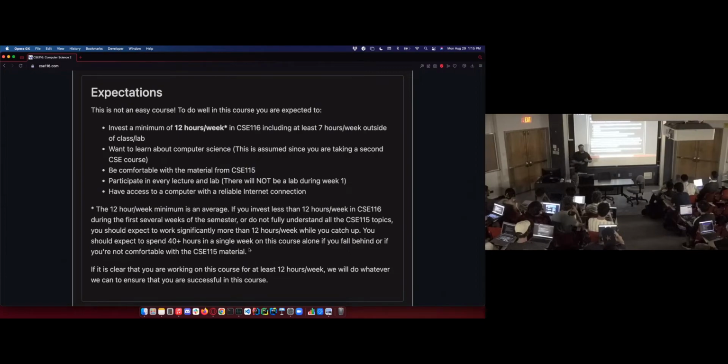But if it's not, just expect that 12 hours per week to be more than 12 hours per week, because you have to spend some time catching up on the 115 material that you might just be rusty on. I mean, summer's long. It's easy to forget a lot of stuff over summer. So catching up on that and then doing the 116 stuff in addition.